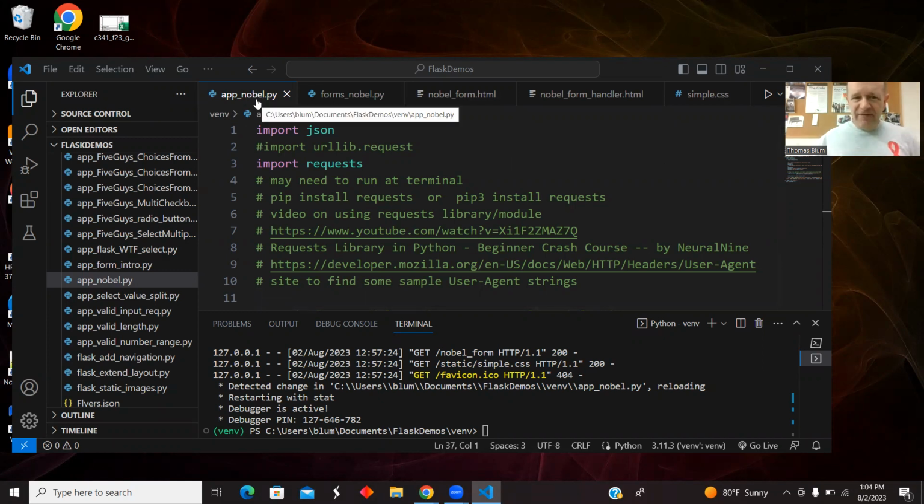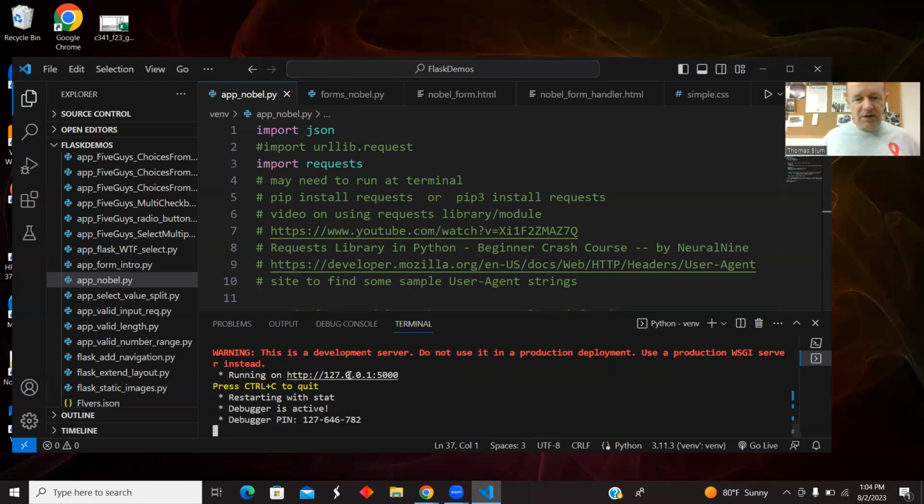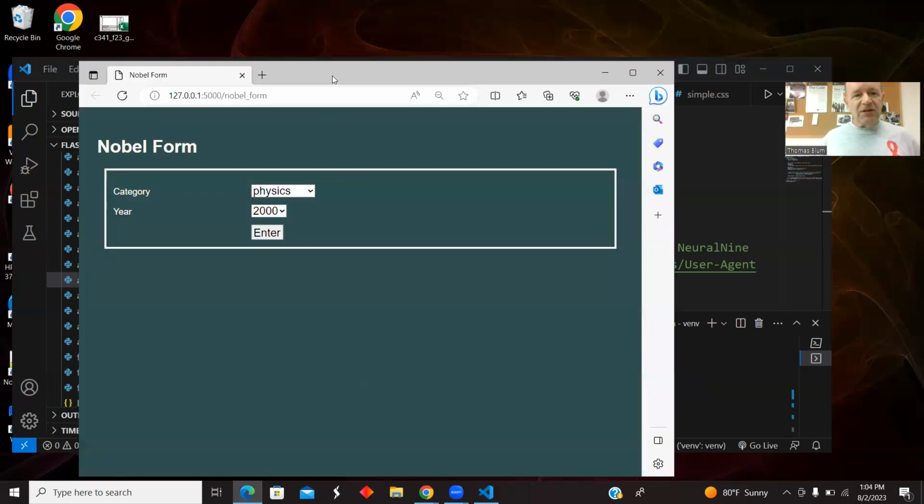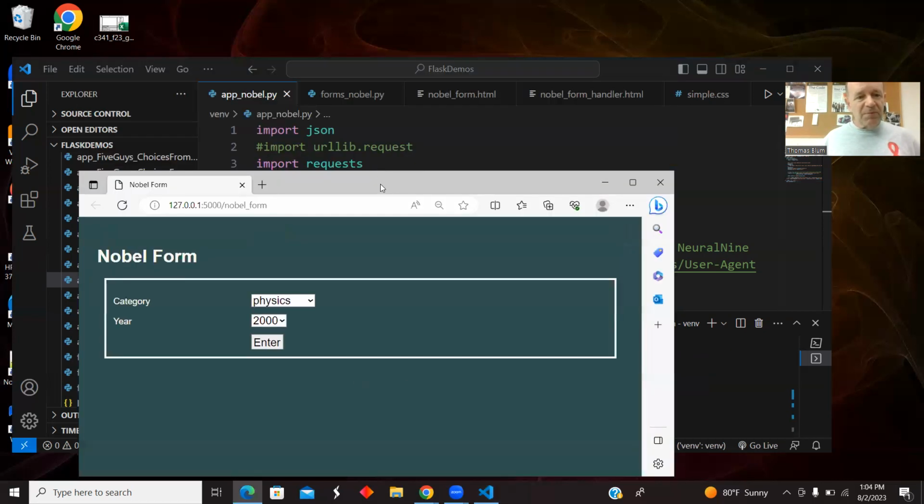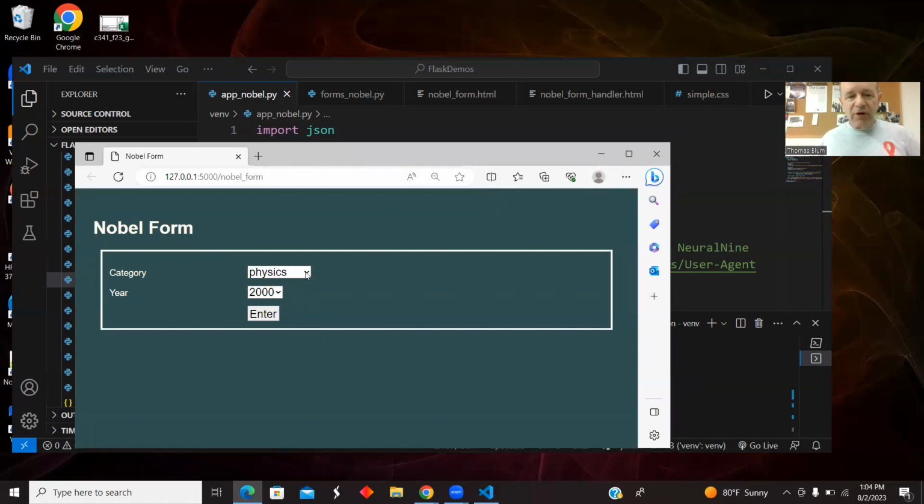This is mainly the Flask and connecting the routes and also interacting with the API. So let's just have a little Flask run here and see what we're doing. We have this little interface that pops up. It allows a person to choose a category of a Nobel Prize, let's say economics, and a year, from some small range of years. We could get more, but I was lazy. So economics 2004, let's hit enter.